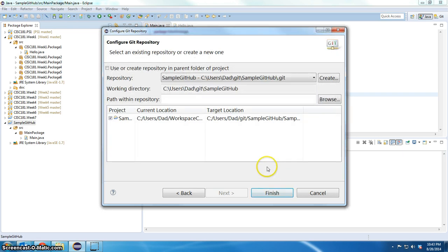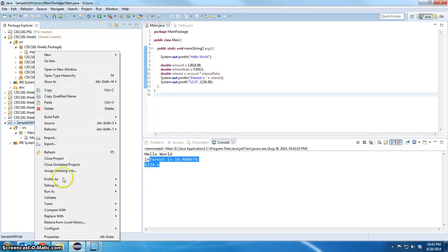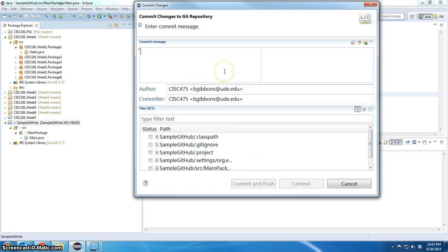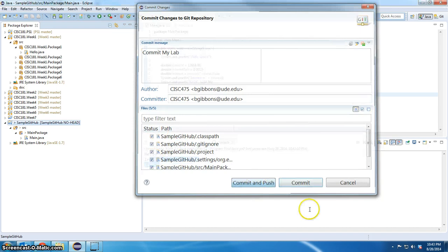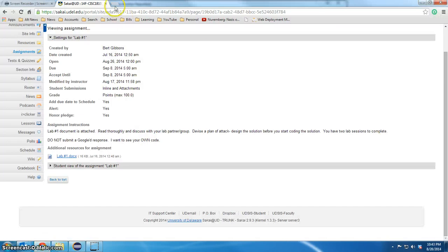Click finish. Okay, it is shared. If I go to team, commit. Make sure you have all those checked. Commit and push. Now, it doesn't actually have any URI stored for the GitHub. You didn't create a repository online yet. So what you've got to do now is go to GitHub.